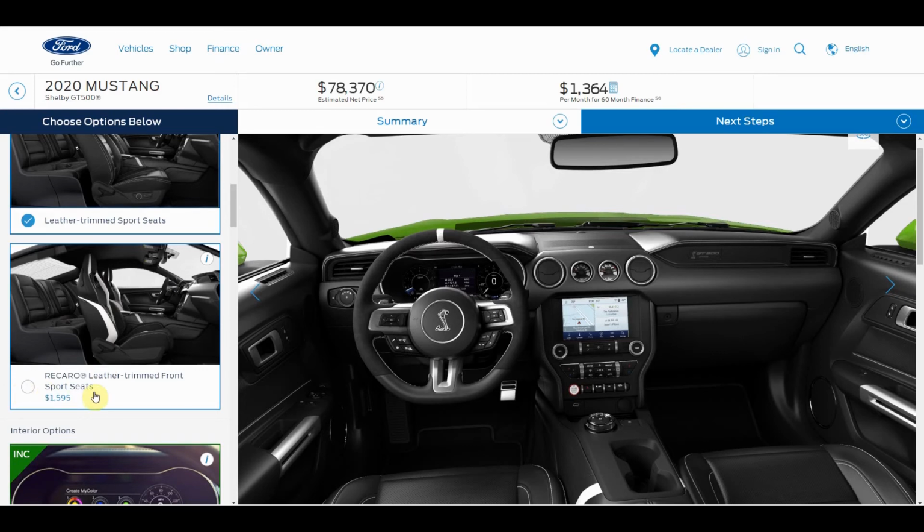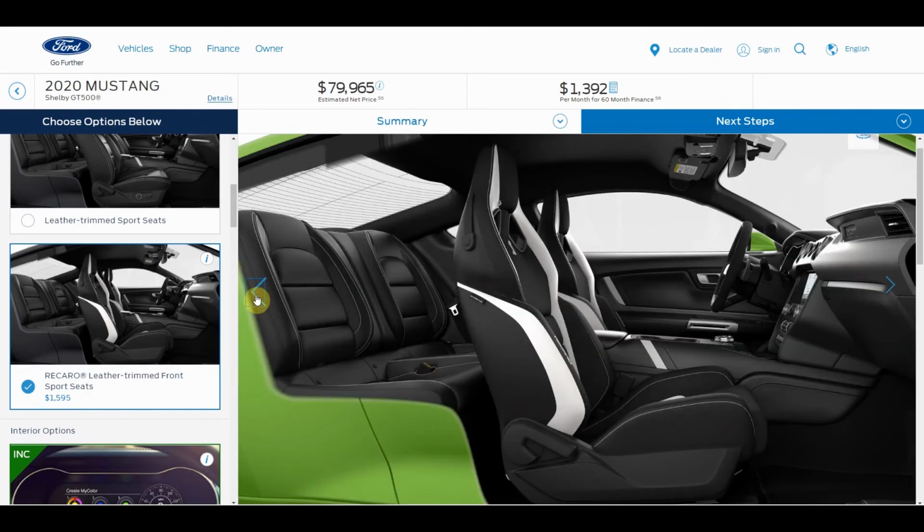And in addition to that, even if you're not getting the track pack, you can still get the Recaro seats for $1,595. So if you say, I don't want the track pack, I don't want the carbon fiber wheels, I don't want the big wing out back, but I do want the Recaro seats because I just like the way they look, you can absolutely do that. And it's very nice of Ford to allow you to pick this Recaro seat option. And in addition to that, you get to keep your back seats, which you don't in the track pack.